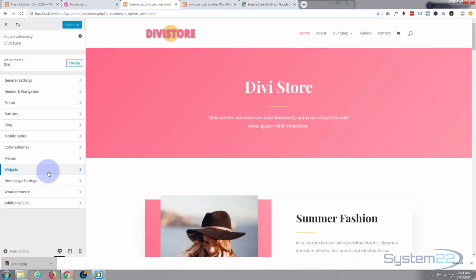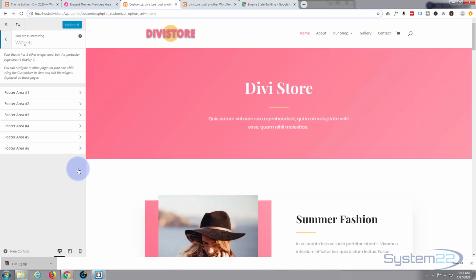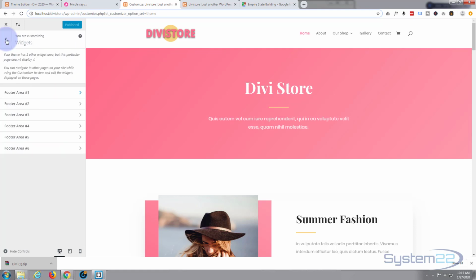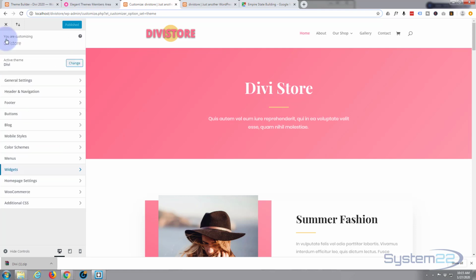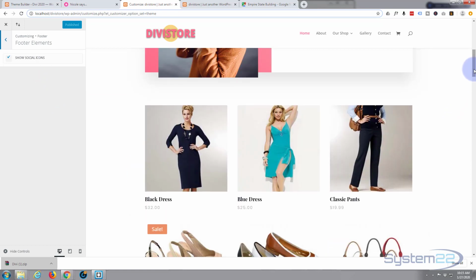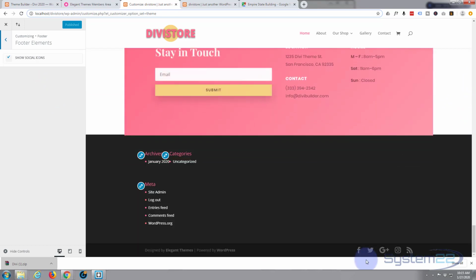Okay, widgets, that's for the sort of pre-footer area. Let's have a look what goes on here. What I'll do is I'll go to the actual widget area to do this. So we want the footer elements, show social icons. That's fine. Might change the coloring on this somehow.